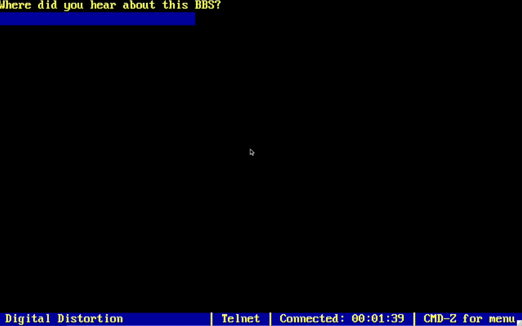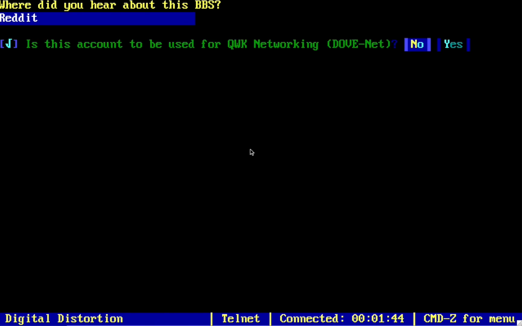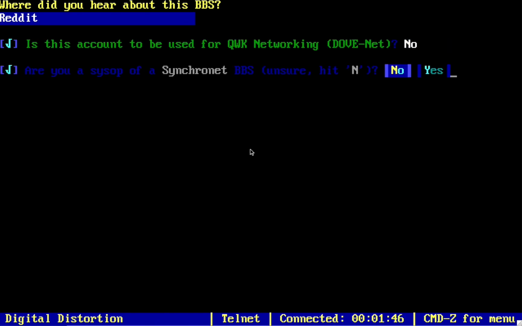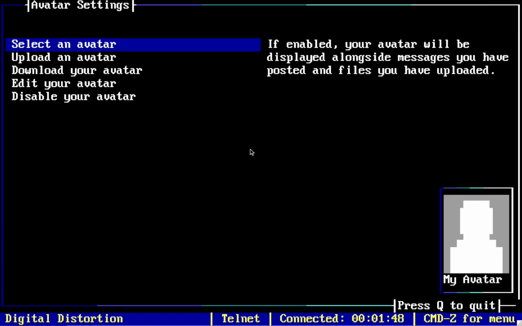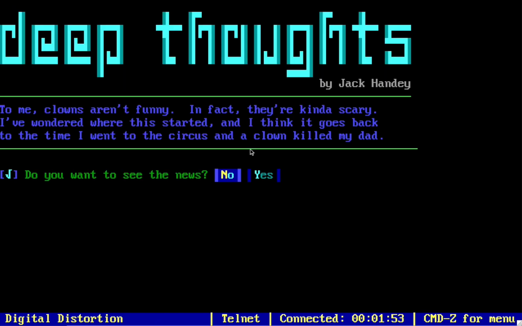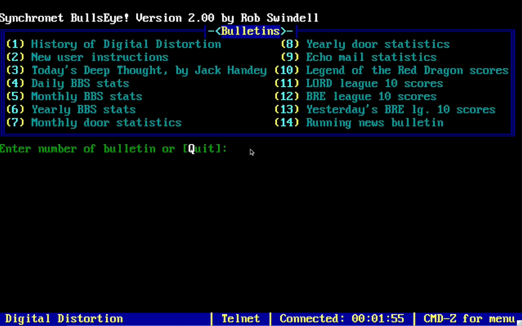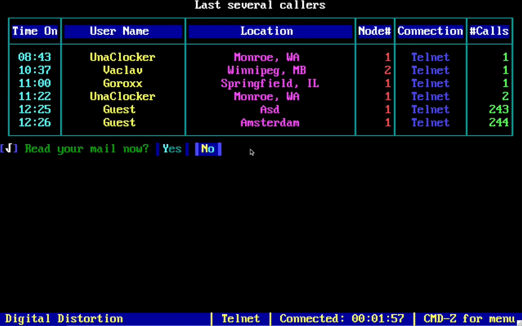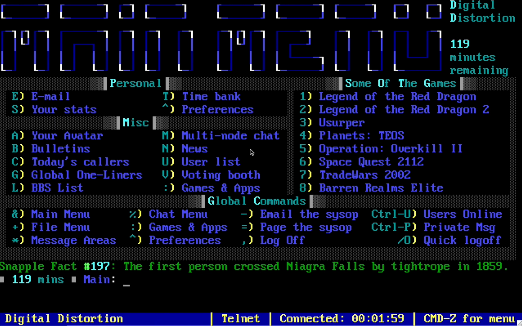Where did I hear about this BBS? Actually, I heard about it on Reddit. There's a BBS subreddit. Disable my avatar. Quit. Do you want to see the news? No. Quit. Read my mail. No. Okay, now we're finally at the main menu.